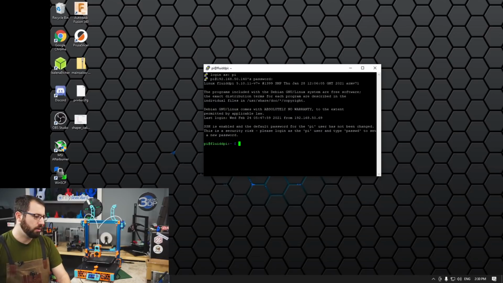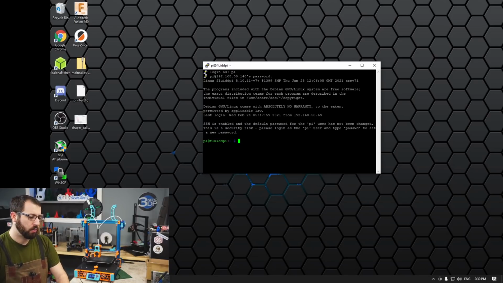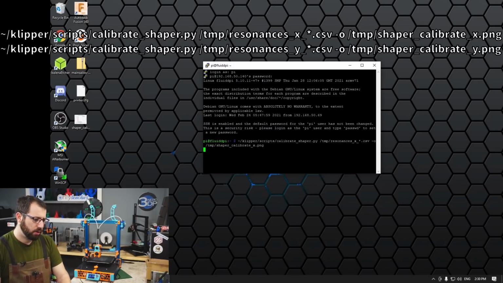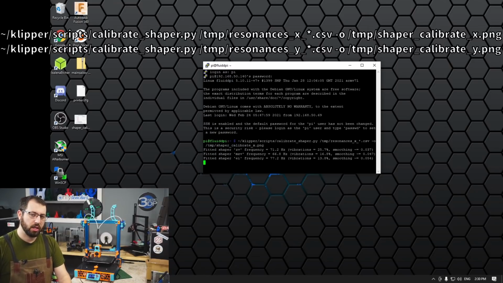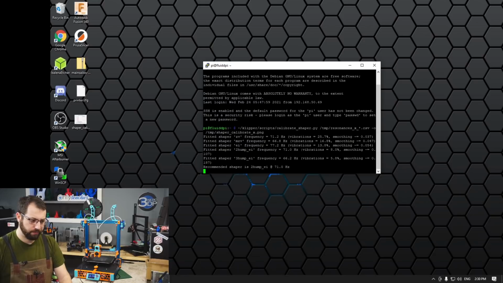Now, once this is done, you can go ahead and relog back into your Raspberry Pi through an SSH terminal. I'm using PuTTY here. And then you're going to run this command here. And what this will do is take that information and convert that into an actual readable chart. So you're going to do this for your x-axis, and you're going to do this for your y-axis.